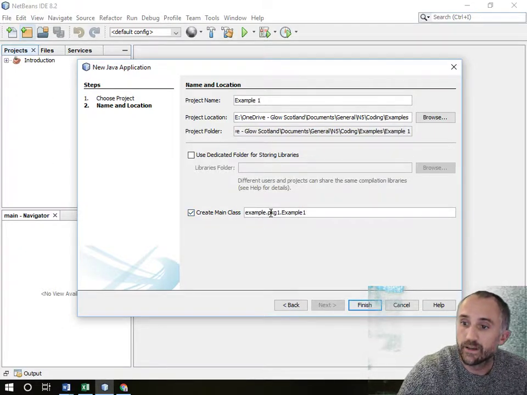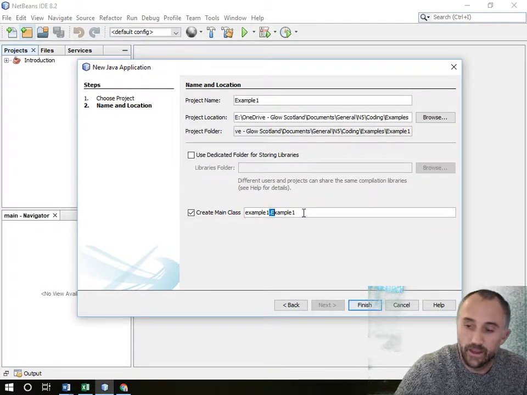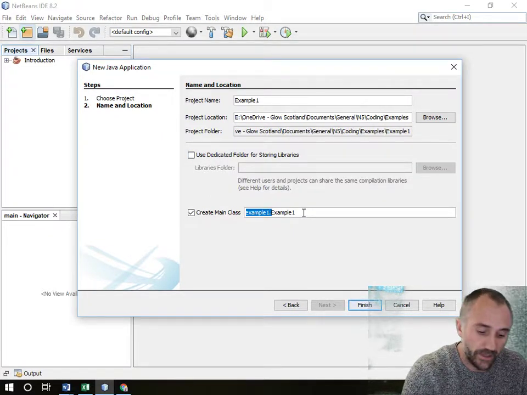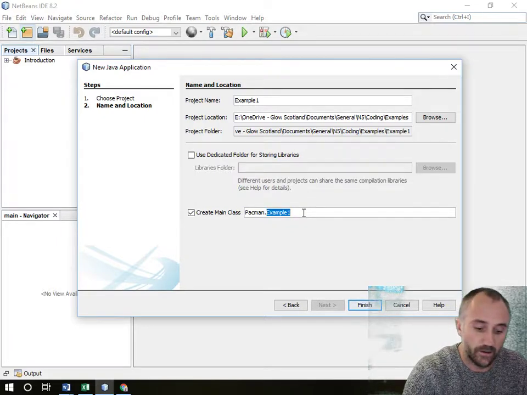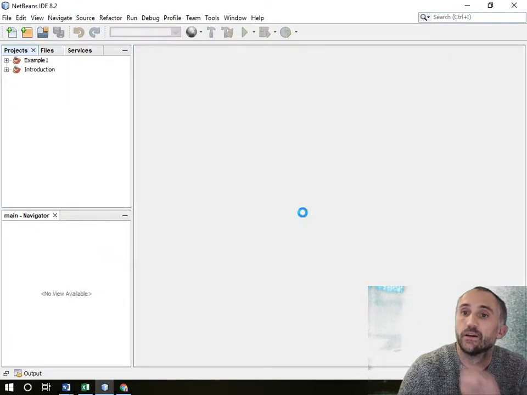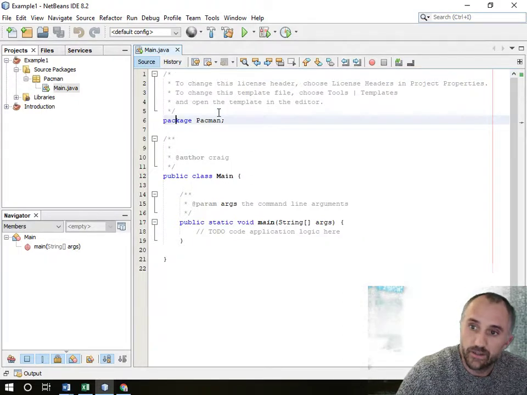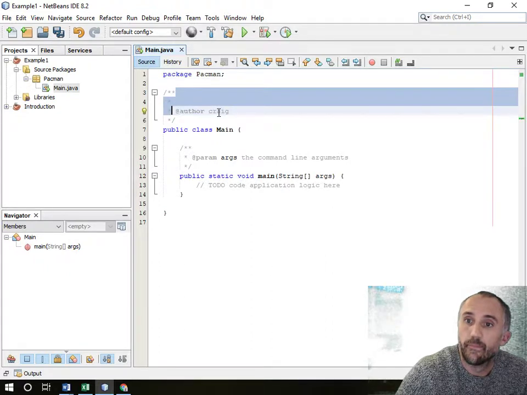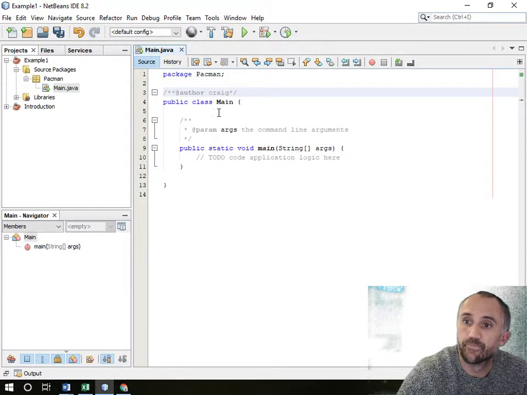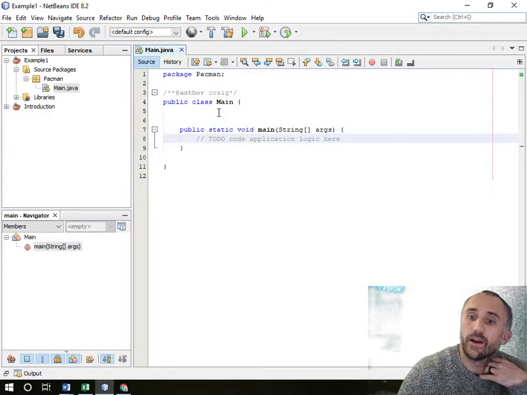And I'm going to create a main class, and this main class doesn't like spaces, so let's go with one name. I'm going to call the package, I like calling my packages Pacman dot, and we're going to call the main class main. Alright, so we've got our package Pacman. I'm just going to get rid of the comments, and then we've got our main class at the bottom there.